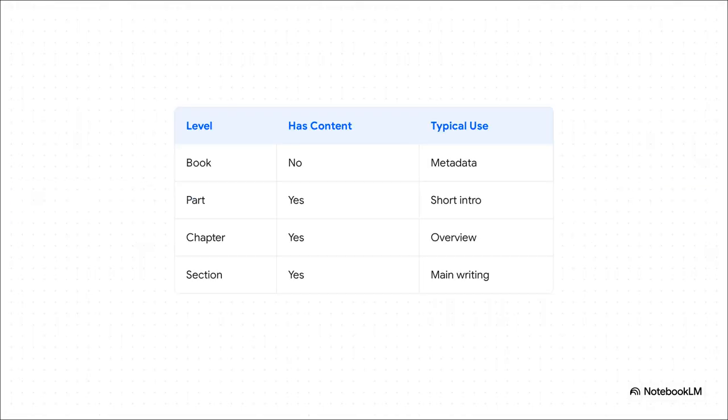Take a look at how the typical use varies across these levels. Does the book level have a content field? Nope, it's just front matter metadata, like a title and description. Parts and chapters do have content fields, but they're typically just used for short intro framing or overview paragraphs. Honestly, they're often left completely empty. It's the section that actually handles the prose. You should expect most of your actual writing to live purely at the section level.